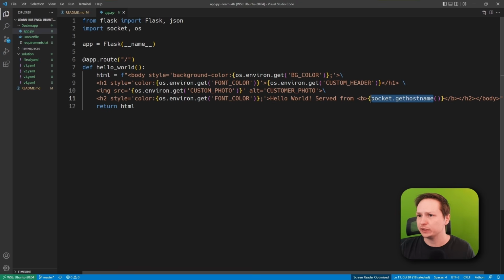So it's got get host name. And then there's a couple other things here, ways to customize the application. Basically, it's just taking in environment variables, and you can do a custom photo, you can change the font color, you can change the background color.